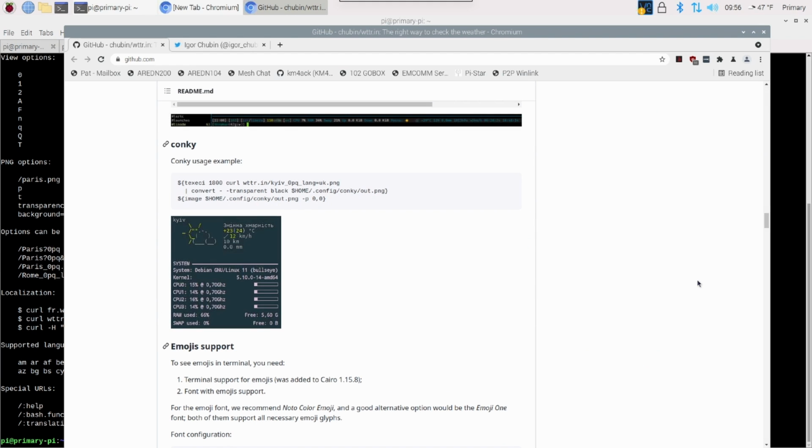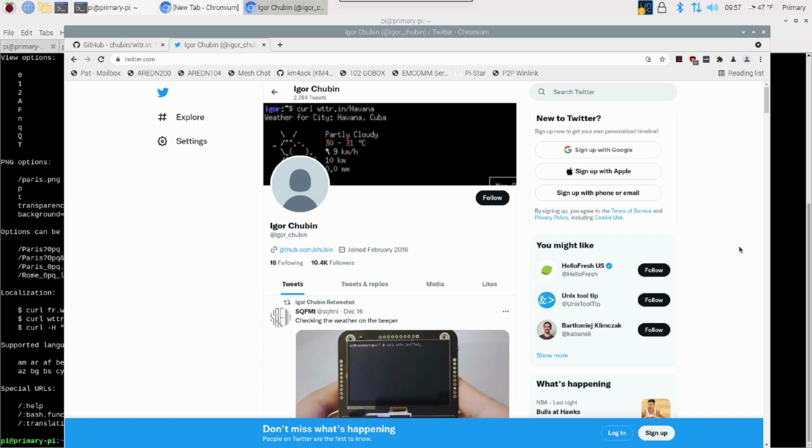If you scroll down the page far enough, there's even some examples of using this in Conky. And the developer maintains a Twitter page, and there's a lot of hints if you scroll through that Twitter feed. I'll leave links to everything down in the description below so that you can find it and go ahead and play with this little application.